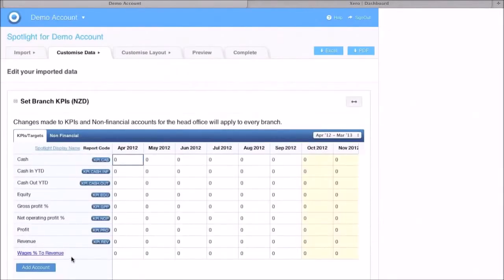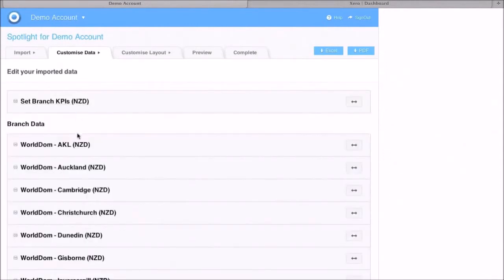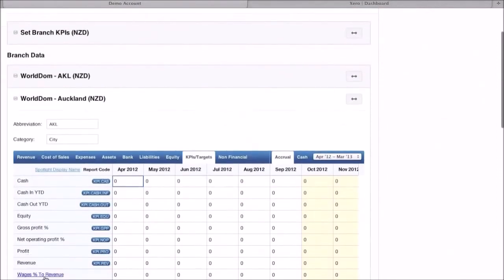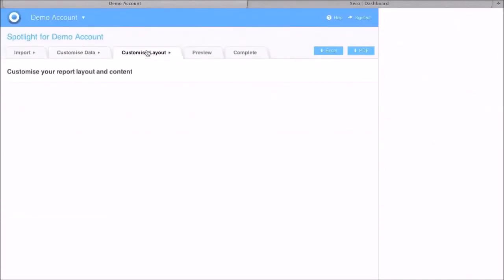Okay, and you see my KPI has been created down below. If I minimize that and go into one of my other entities, for Auckland, you'll see that KPI is starting to show under Auckland, and it will show for all my other different entities.